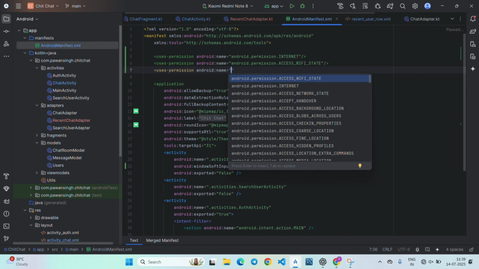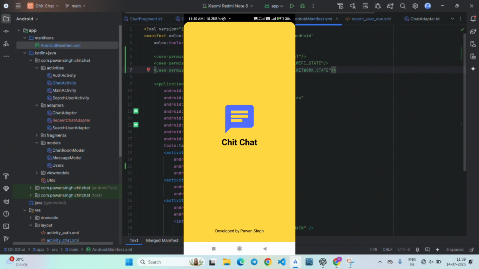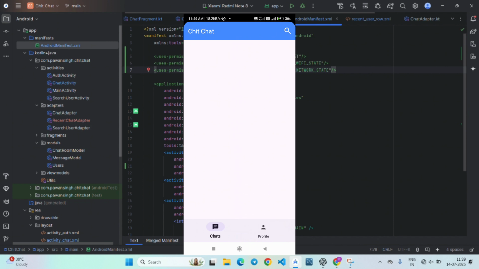You will already have it, so let me just add it quickly and run the app. So our app has run. First the splash screen, then the home screen, then wait for some time. Now you can see our users with recent chats are showing in our chat section. If we click on it, it will not do anything because we haven't implemented that feature yet.